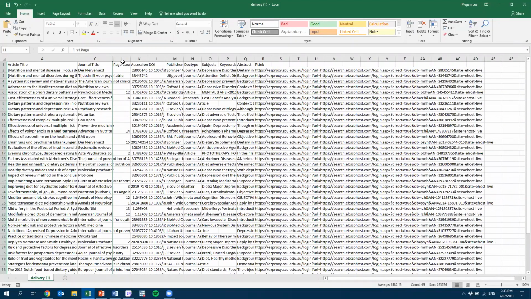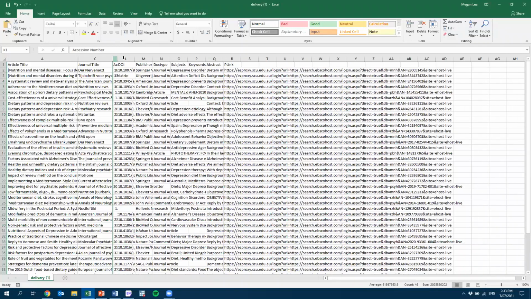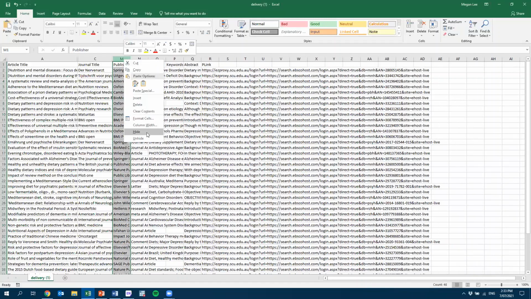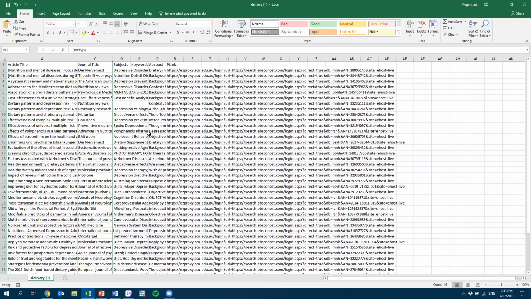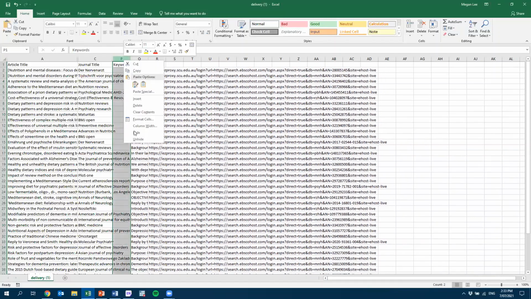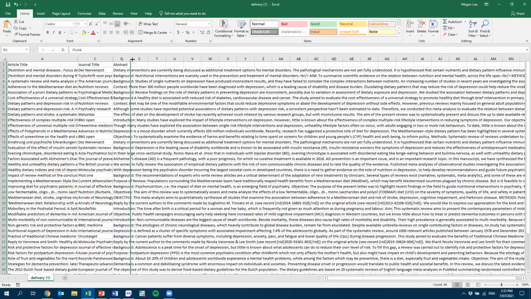Page numbers, accession, your DOI, publisher, type of document. That one's cool if you're looking at grey articles and scholarly because it breaks them up. Subjects, keywords, and then your p-link. And the most important part is this. You get your whole abstract.